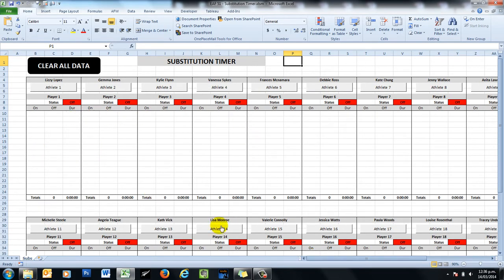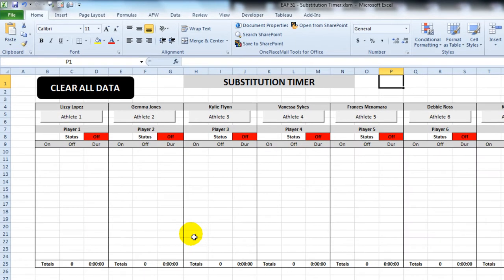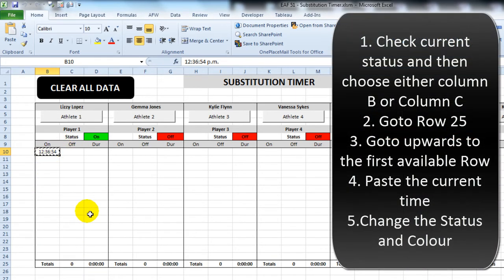It's got space for 20 athletes, but let's just look at the first 3 or 4 here. If I click athlete 1, the time right now where I am is 12:36 during the day. What happened is that that particular time got added to the on column of their section. I'll click some of these other ones too, just so we can see that.